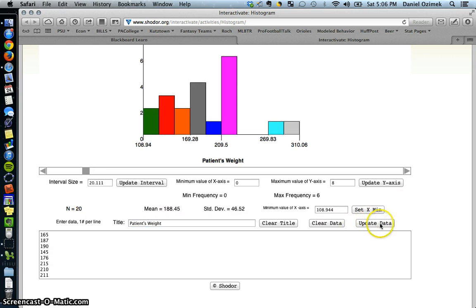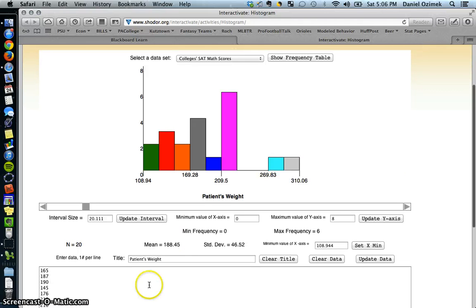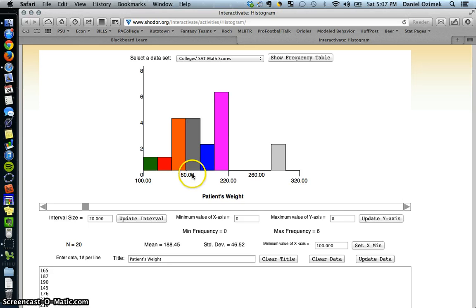And when I click Update Data, your histogram will update with the numbers that you put into this white rectangle. Now, it's kind of strange. We don't want these weird numbers, so I want to go over the intervals. I want to have intervals of 20, and I want to start at the value of 100 pounds. So I will set that. And now this is a much easier histogram to read. I'm going over by 20s, and I see the relative frequency of each interval.